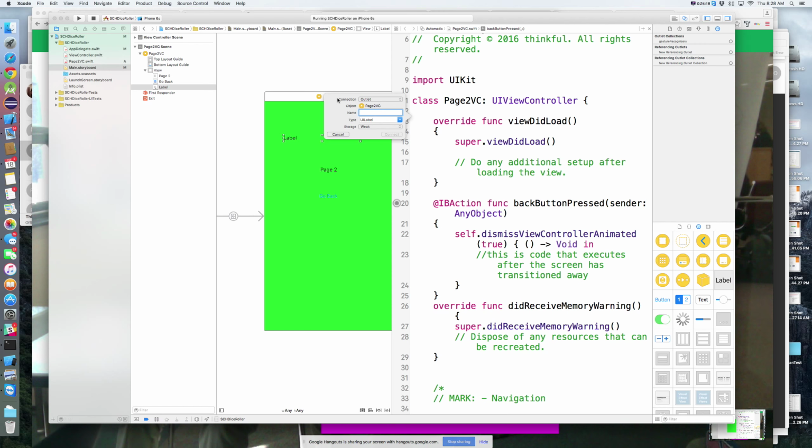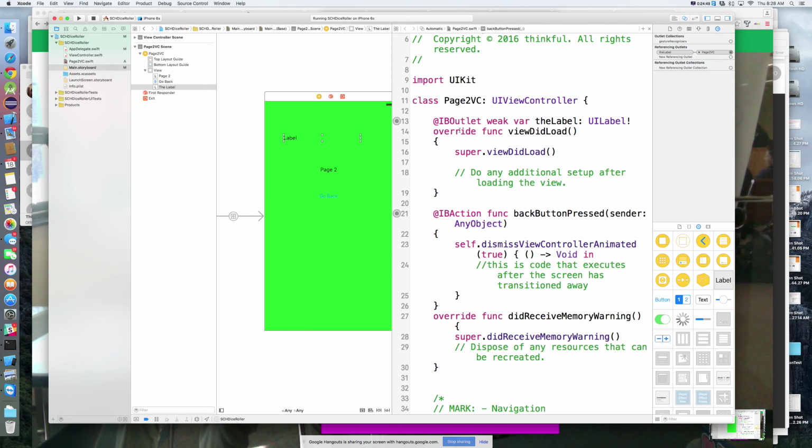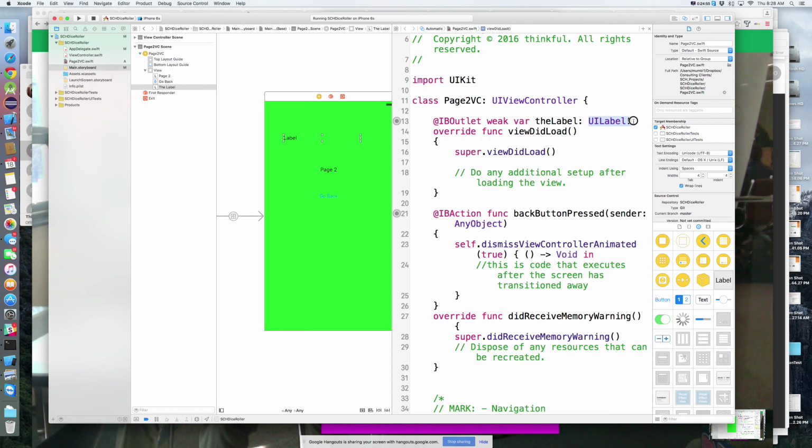The connection type is an outlet by default, so before we drop down and hit action, notice action isn't even an option here because this is a label. Labels aren't clickable. So we're going to leave it as outlet and call this guy theLabel. Okay, so that's us associating a variable in code called theLabel that links to this physical label on our interface. So go ahead and hit connect, and now we have a new variable that just popped into our code called theLabel of type UILabel, and now we can talk about that label in code.